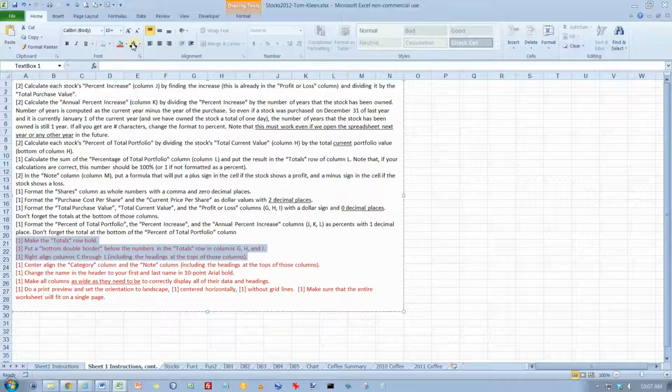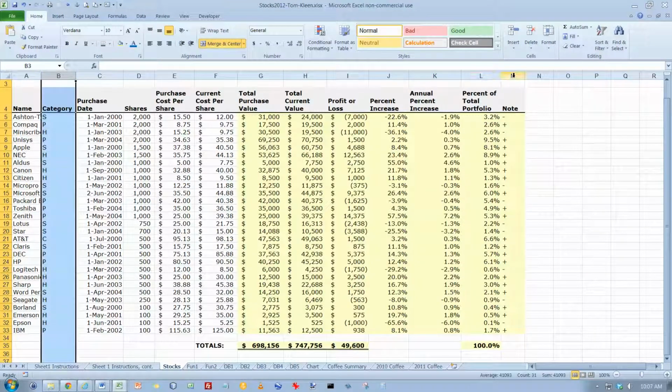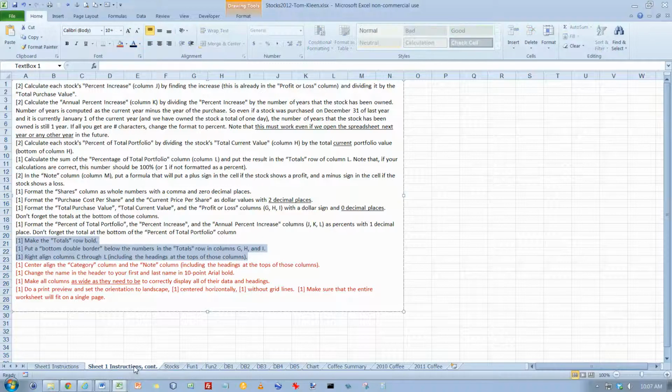And let's change color of those. Now center align the category column and the note column. Well, the category column is here, and the note column, just hold the Control key down and click on column M, and I want those to be centered. And change the name in the header to your first and last name in 10-point Arial bold.